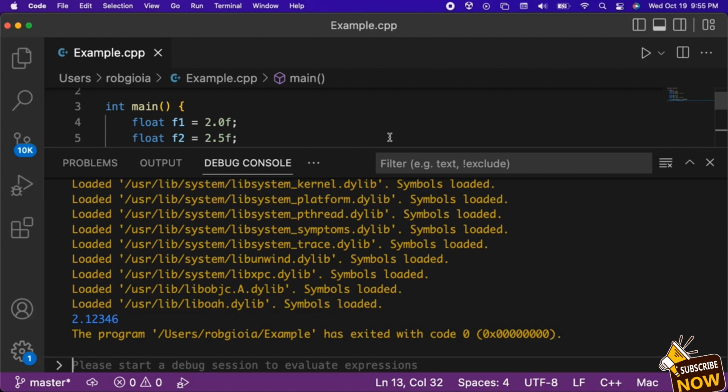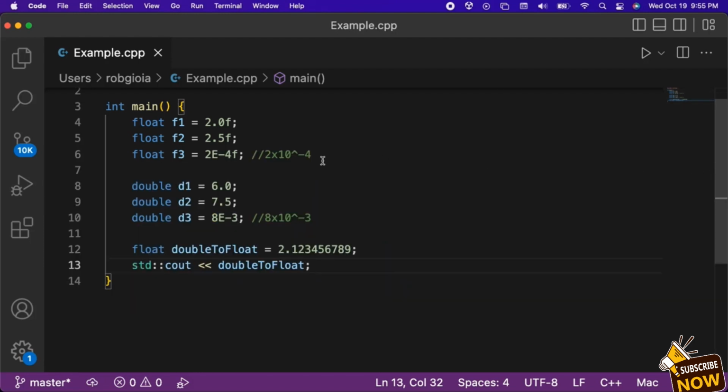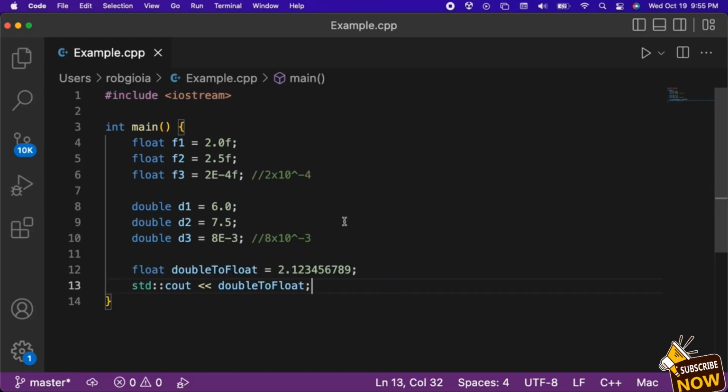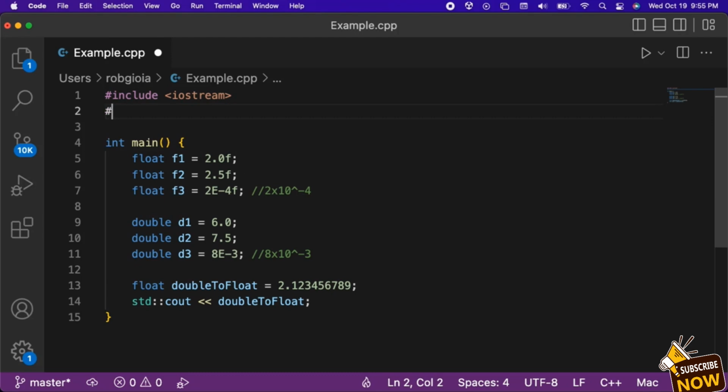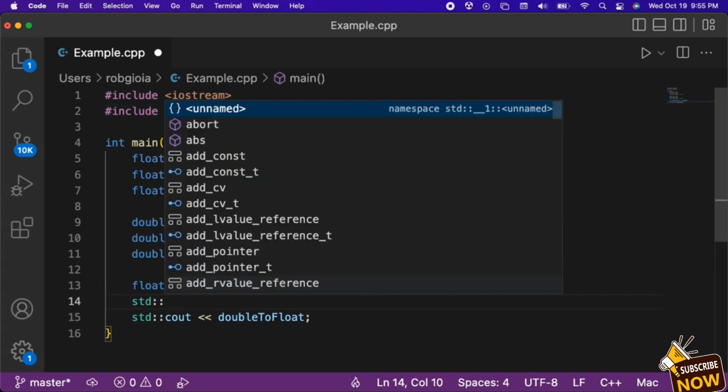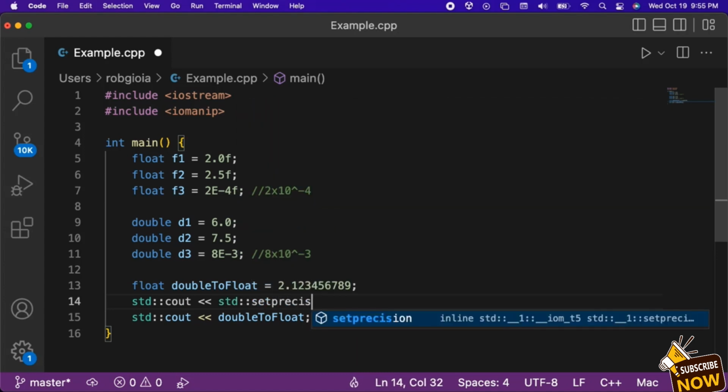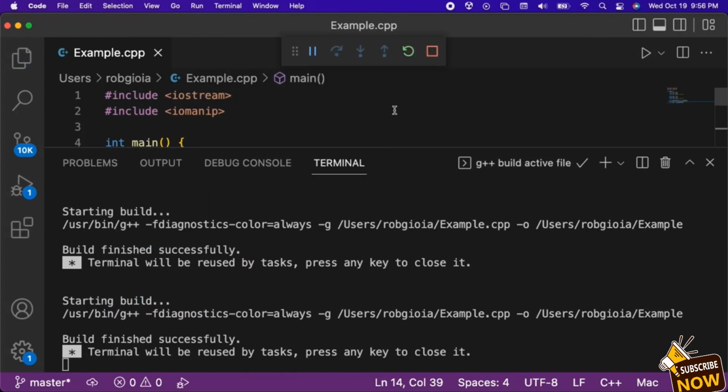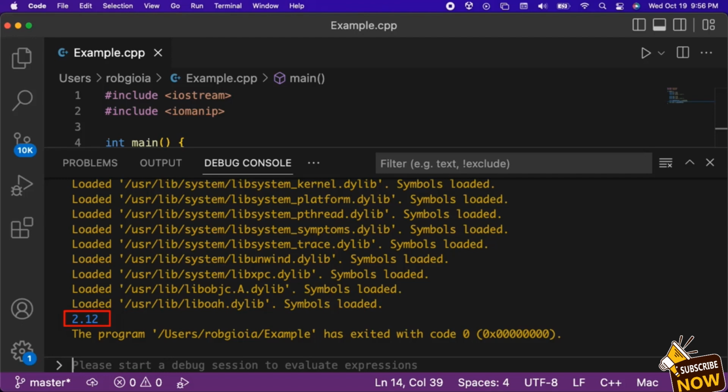We can also specify the number of decimal places that can be output to the console. For example, let's go to the top of the code and include iomanip. To set the precision that can be output to the console, we can utilize the setprecision function. Let's use the setprecision function and pass in a value of 3. Note that this function is exclusive, so it will set the precision to 2, not 3. When we run the code, notice that only 2 decimal places were output.